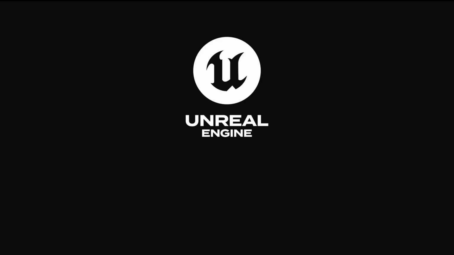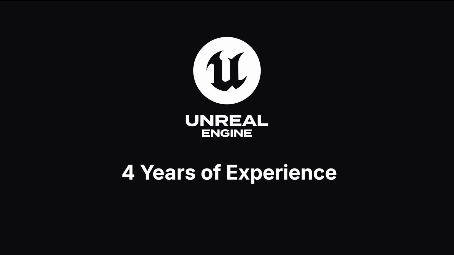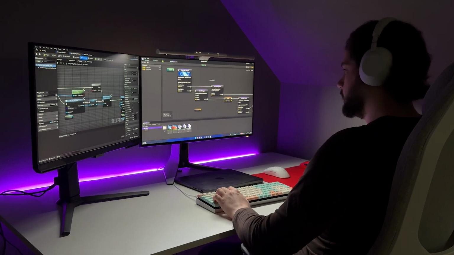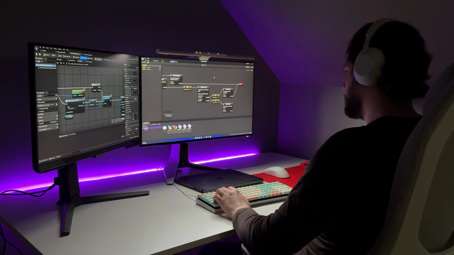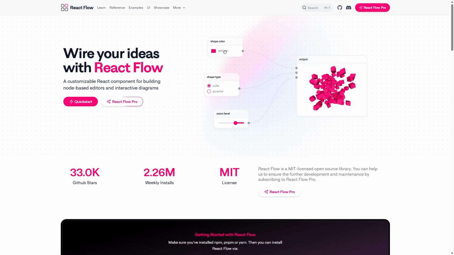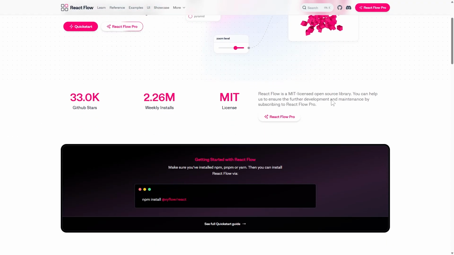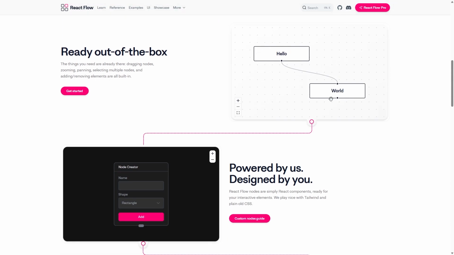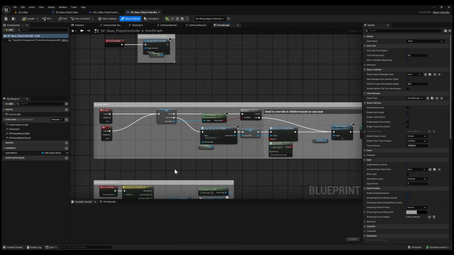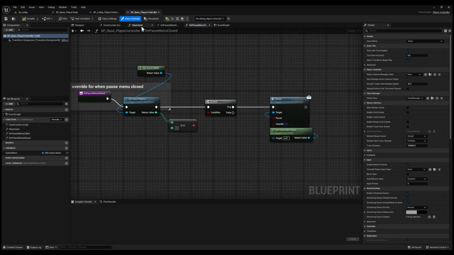March 2024. At that time, I already had 4 years of experience with Unreal Engine and was learning web technologies. JavaScript, React, Node.js. I wanted to learn through an interesting personal project. I discovered an open source library called ReactFlow, designed for creating node-based editors. I immediately got excited about recreating Unreal Engine's Blueprints visual programming system using web technologies. From the beginning, I wanted to build a real product that would be useful to people.